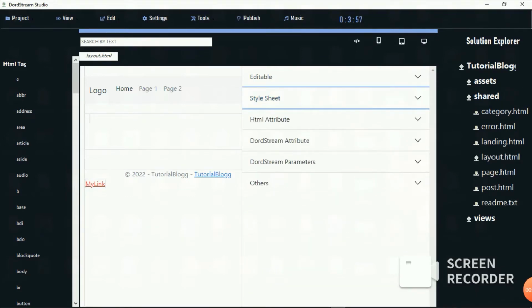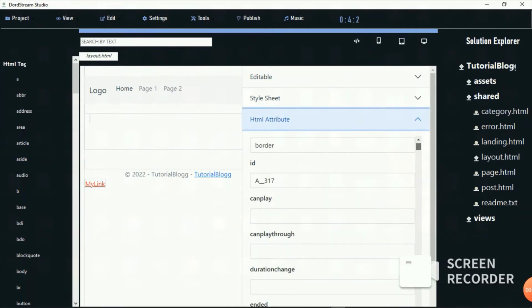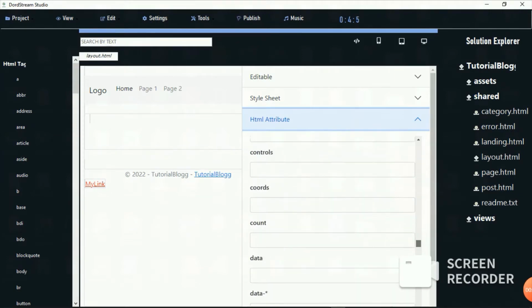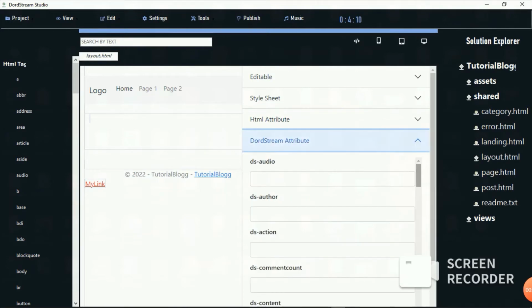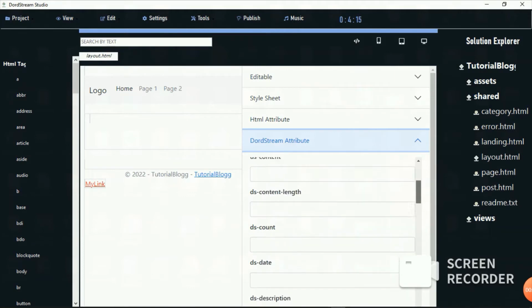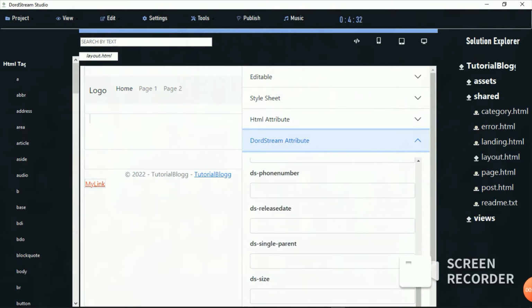Here we've got the HTML attributes. These are the class, these are the ID. These are all the attributes we have for each tag. Then these are the DordStream attributes as well, because we make use of DordStream. We have DS action, because DordStream attributes also extend the function of the HTML. You want to make it communicate with the CMS, with the software, so that means the DordStream attribute.